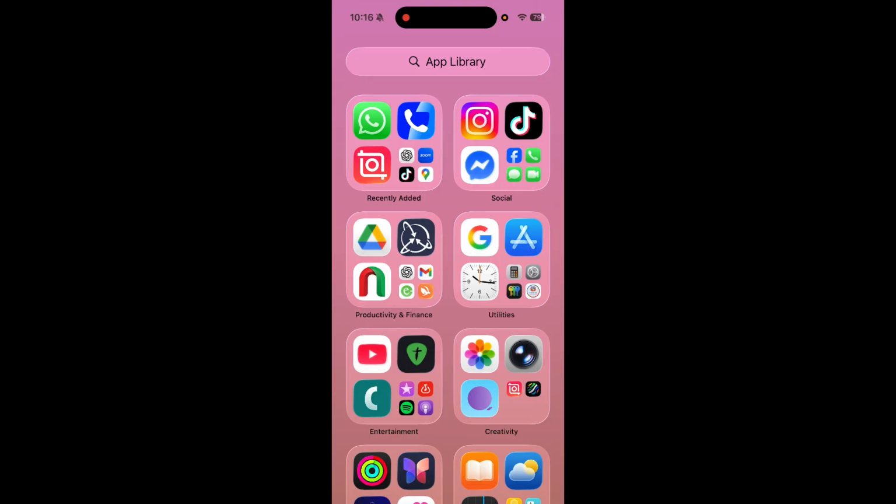Whether you want to increase background music, reduce original video sound or balance voiceovers perfectly, InShot provides precise volume controls to help you create professional quality videos directly from your smartphone. And let's get started. First, you need to open the InShot app on your device.